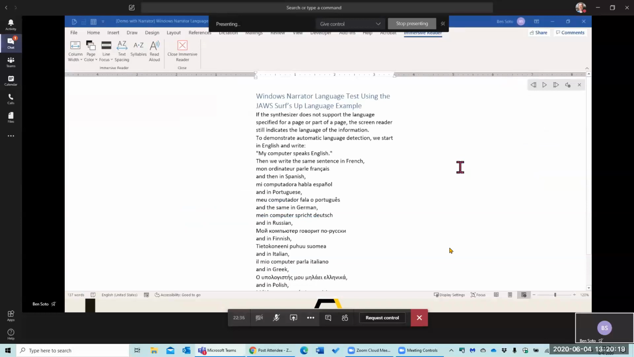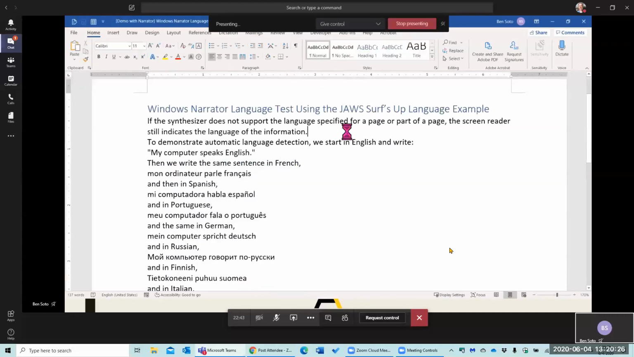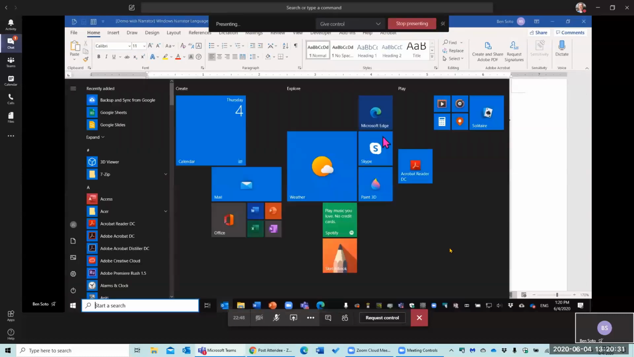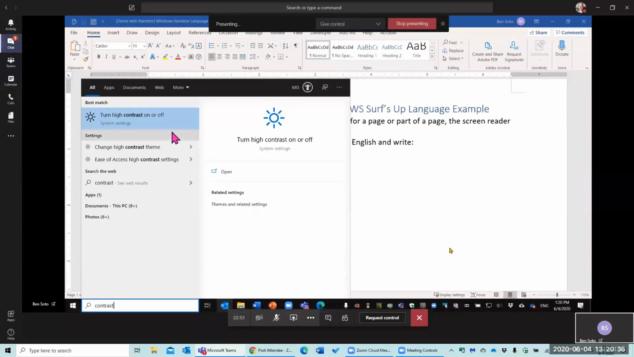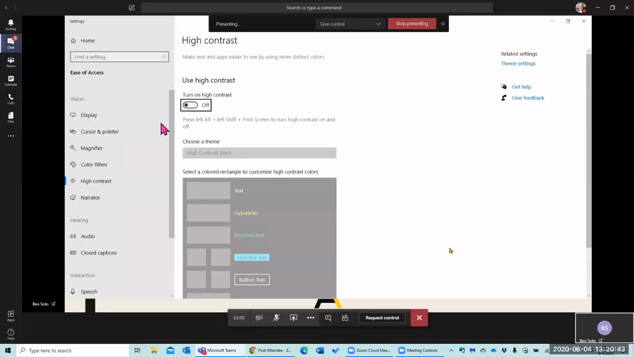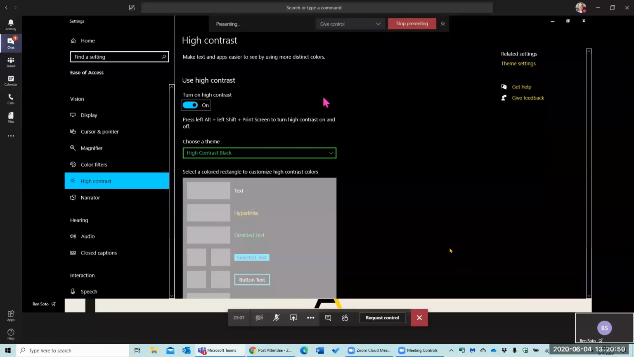Some other settings that may help relating to vision, we have the high contrast settings. So I'm going to press my Windows key to get back to my search, type out the word contrast, and there are a few different ways to get there. But this first one, turn high contrast on or off. I'm at my turn on high contrast button, and could press spacebar to activate it. And now my whole screen should change colors.